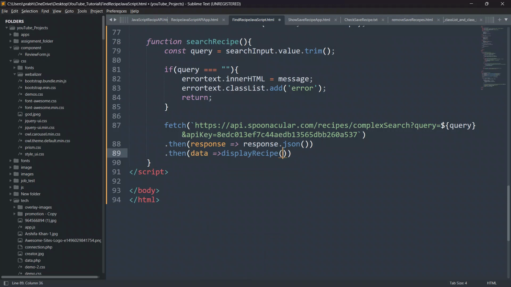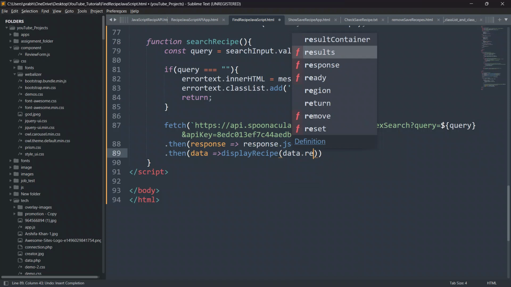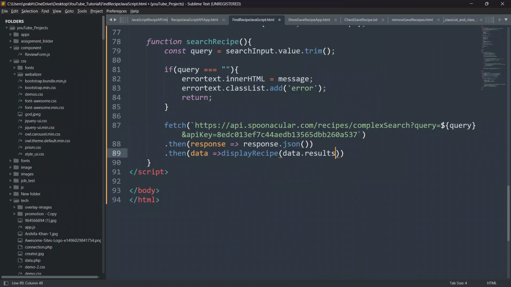This data dot results, okay, this is an array, an array of data. Just remember it, it is an array. So we will say here data dot results, okay, data dot results.